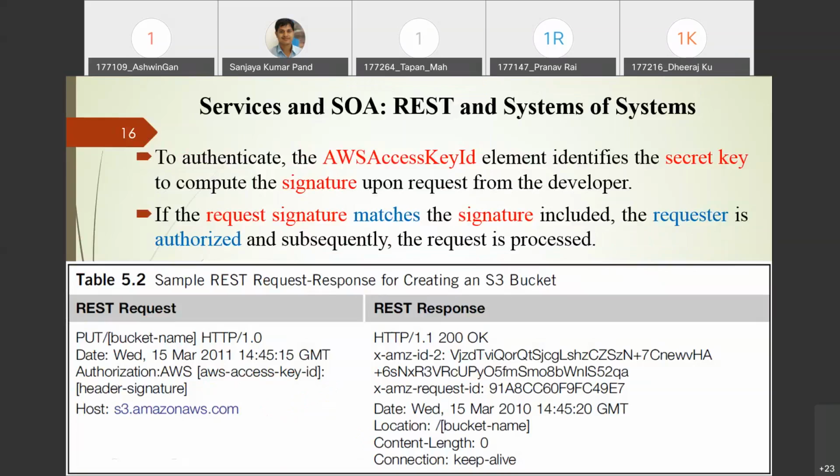To authenticate, whenever you make a particular request with your AWS access ID, this ID element identifies the secret key in order to compute whether the user is a genuine user or not. If the requester's signature matches, right, based upon whatever access ID you have given, we generate the secret key, and if it matches the signature, then the request is authorized and subsequently processed. But if you are not an authorized person, the signature will not match, so a security violation will not occur. So before proceeding, we have to use the AWS secret key in order to generate the signature. Then only can we match the signature with the existing one, right? If it matches, then you are an authorized user. Otherwise, you are not an authorized user, so the request is simply blocked.